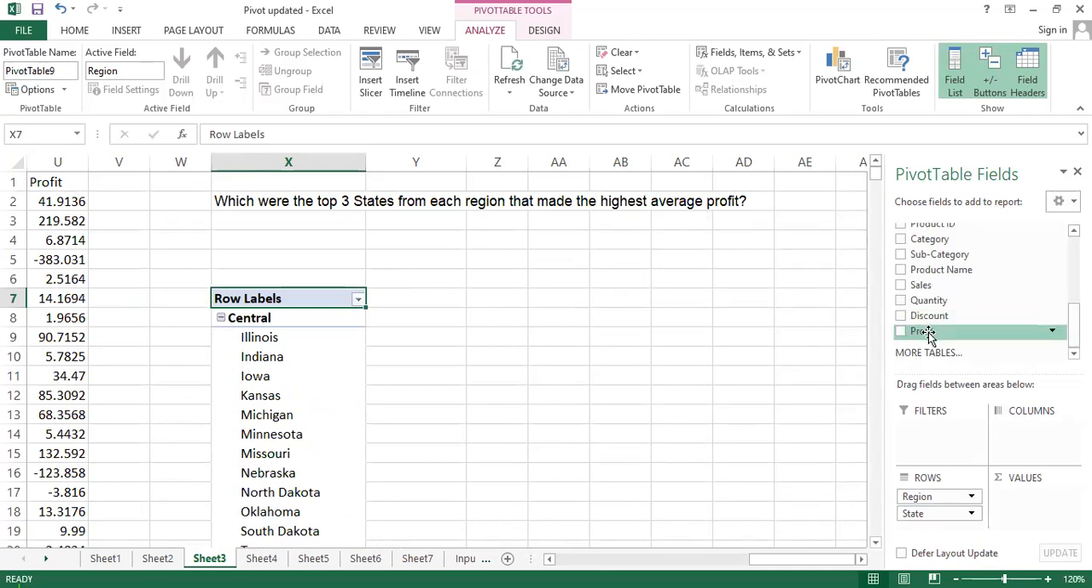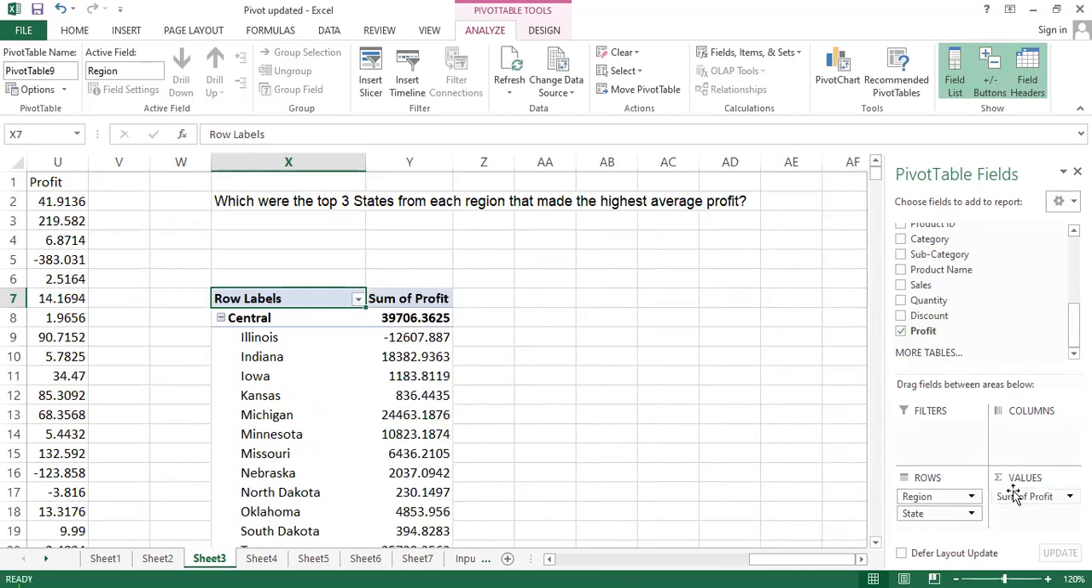The next is the profit. We're dragging it down to values. So now what are we looking for? What is it asking us for? So we're looking for top 3 states, which means we need to filter, right? That made the highest. So are we looking for sum of profit or average profit? Thank you very much. So we're looking for the average.